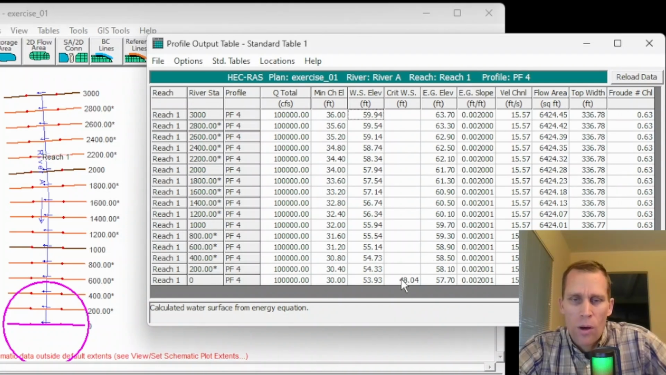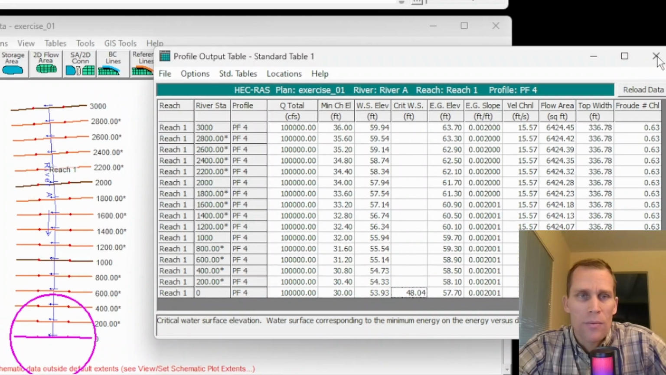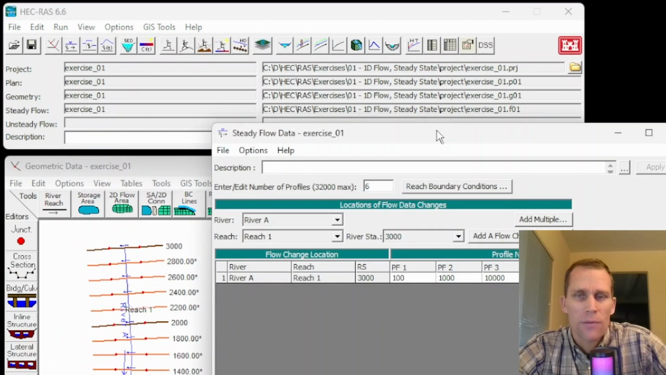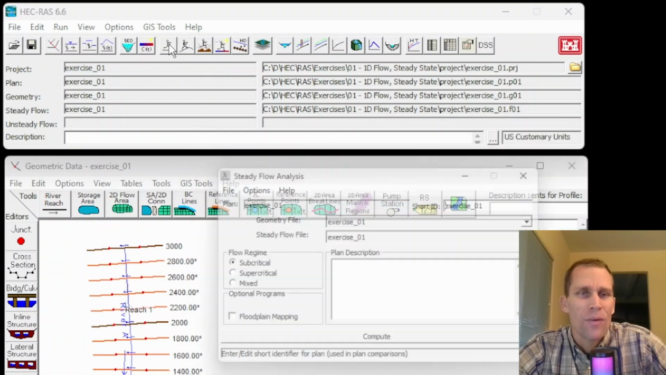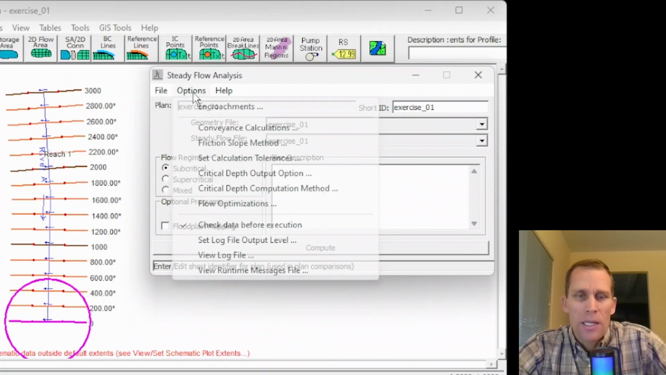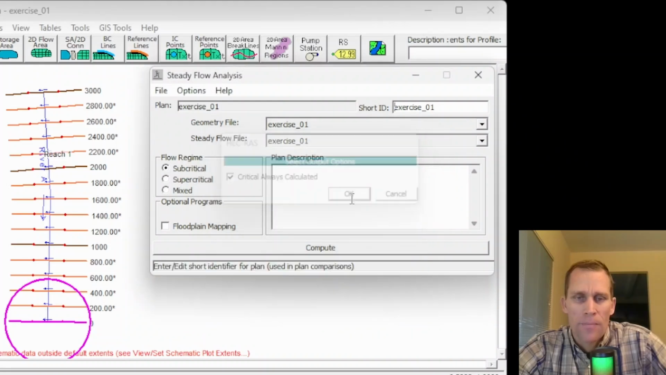This critical water surface right here is only calculated for the bottom-most cross section, but we can have some control to toggle that on and recalculate if we want. So let's go ahead and do that real quick. I'm going to go back to the simulation options, steady flow data. That's not it. Run. Okay, so steady flow analysis. That would be accessed from run steady flow analysis. And then I'm going to click on options and then critical depth output options. And I'm going to check this checkbox on and then click OK.